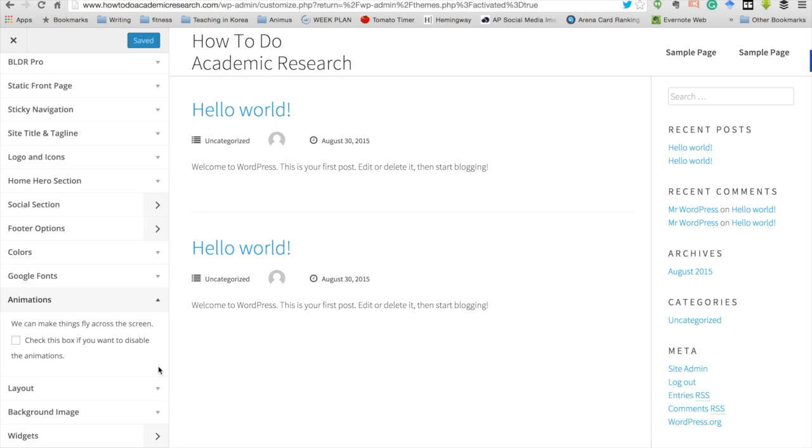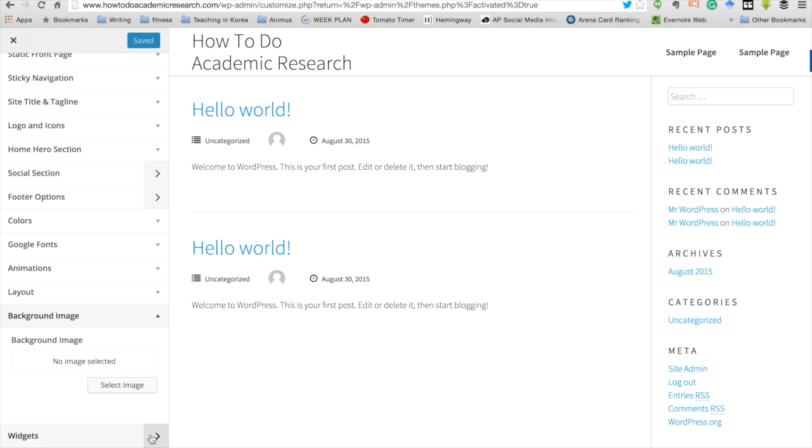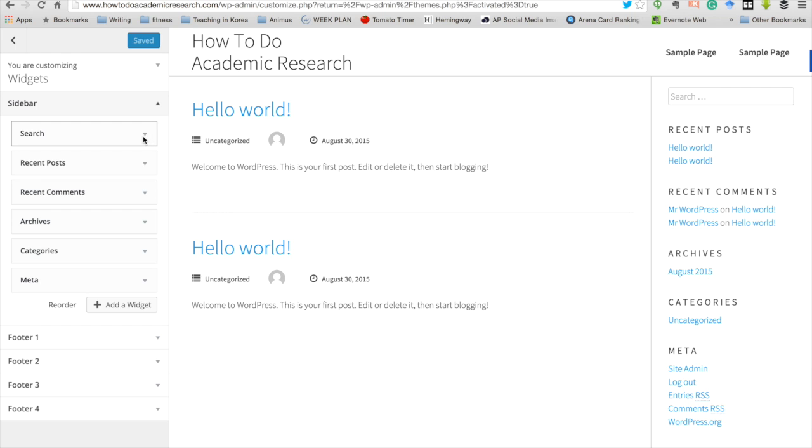Google fonts can be changed. I'm not sure what that is, but it doesn't matter overly much. Animations. Okay, this thing's got animations built in. I would caution against going too much. Background images. Okay, we'll look a bit more in detail at all of these things.